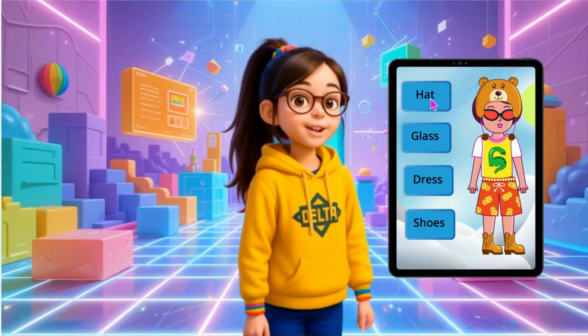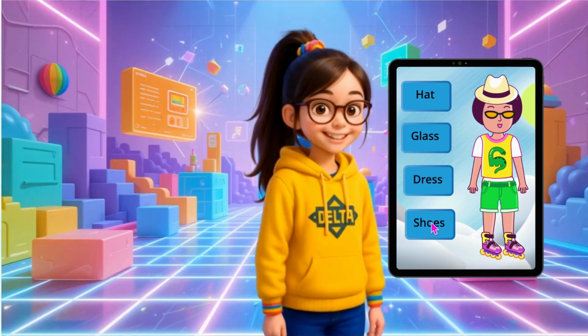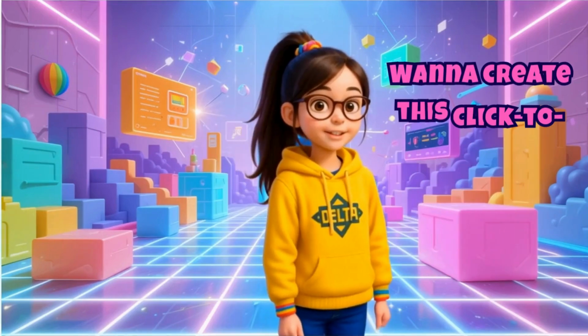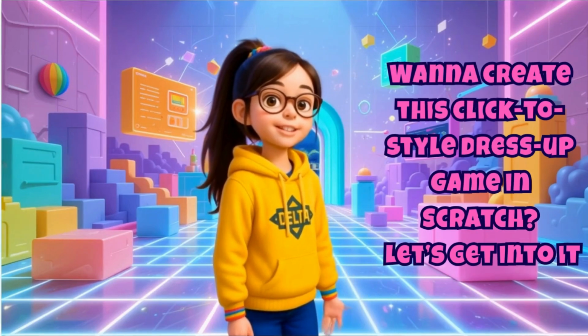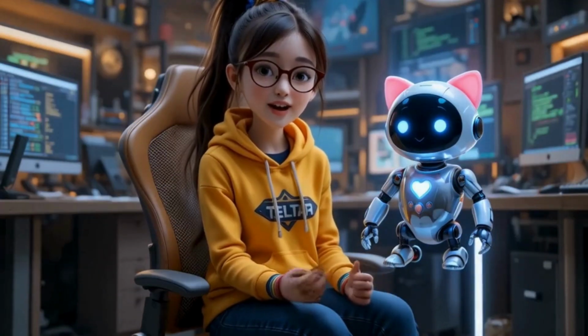Tap the hat. It changes. Tap the glasses. Brand new look. Want to create this click-to-style dress-up game in Scratch? Let's get into it. Pixel's waiting.